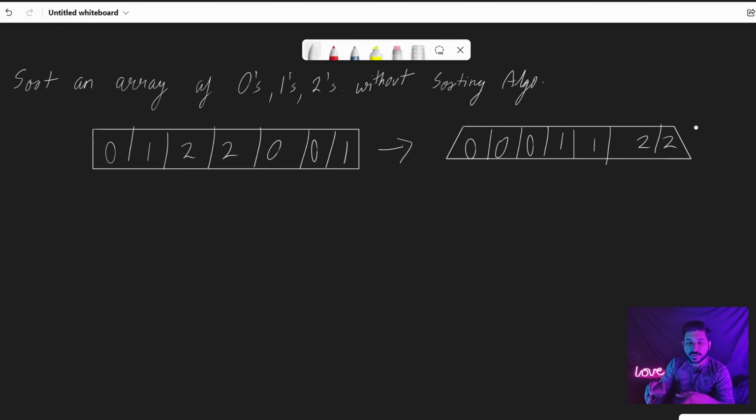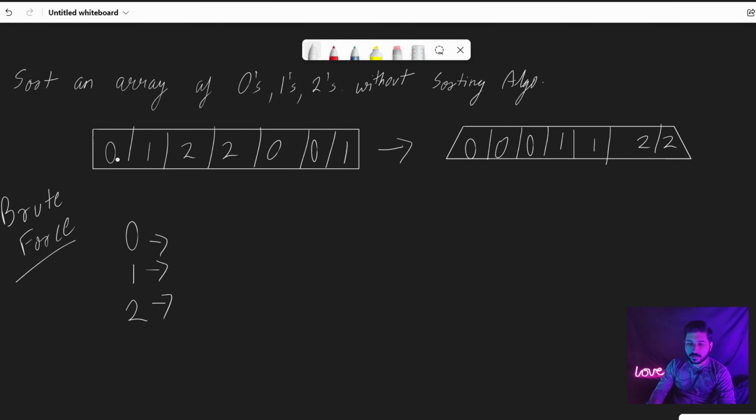So what we need to do here is, without any sorting algorithm, the brute force approach that we can take is we are going to count the number of zeros, ones and twos. So we can create a counter for 0, a counter for 1, and a counter for 2. So basically we are going to scan this array.